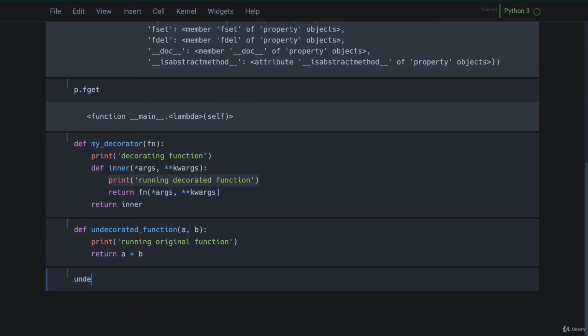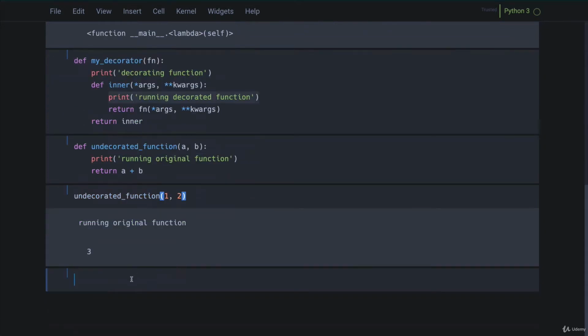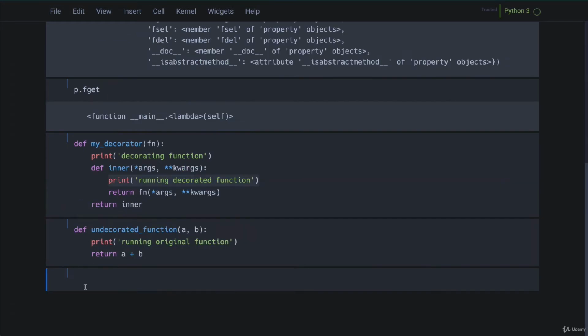Now, of course, we can call undecorated function, and we can pass it, let's say, 1 and 2, and you see we get our print statement, running the original function, and the return value of 3. But instead of doing this, what I'm going to do now is create a new symbol called decorated_func equals, and now I'm going to call my decorator, and I'm going to pass it the undecorated function as an argument.